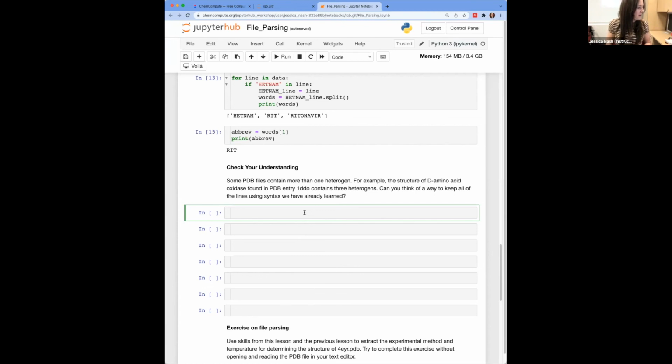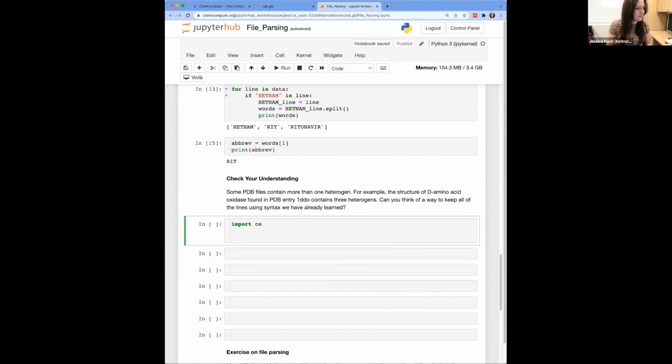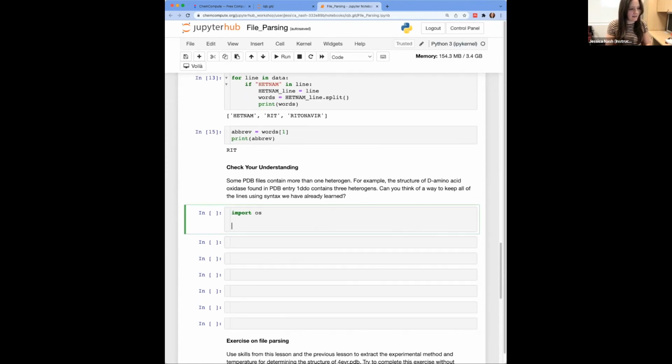So the first thing that we have to do is open that file 1DDO. And we have to build a file path. We have to tell Python where it is. So if we didn't have the OS library imported already, we would import OS here. So I'm just going to import it again just to be safe, so everything is self-contained in one cell. So I just typed import os.